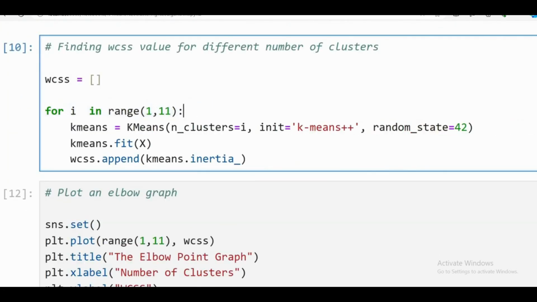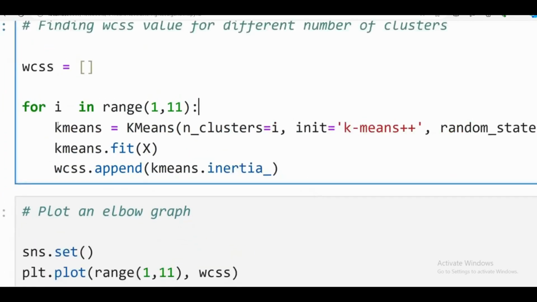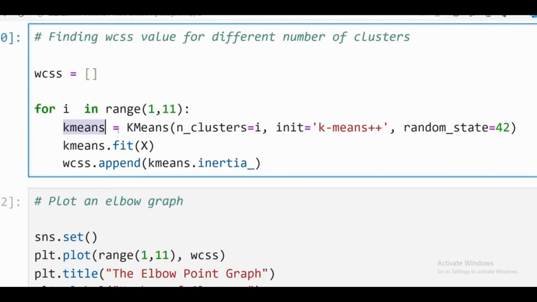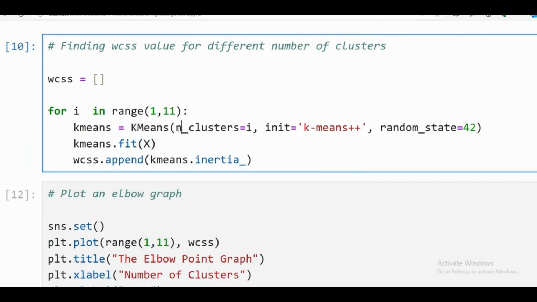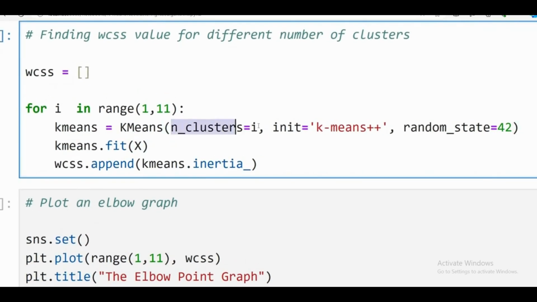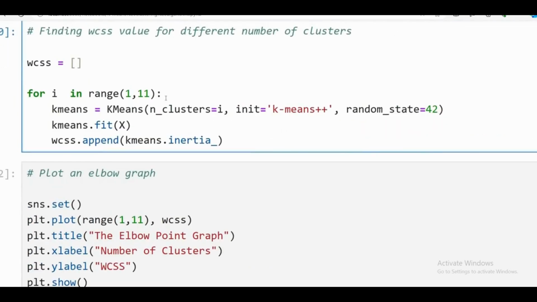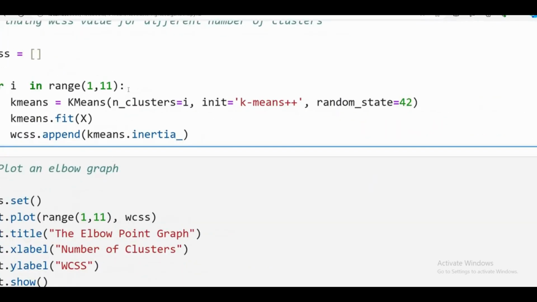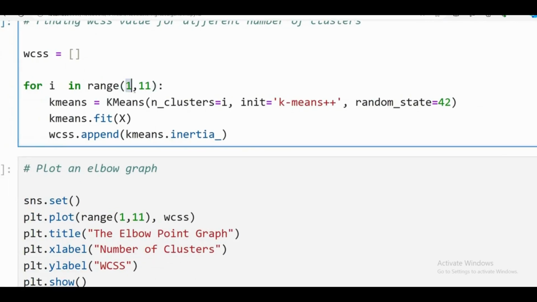After that, to find the number of clusters which has a minimum WCSS value, we will make a variable named kmeans, in which we will load our algorithm KMeans, and this KMeans gets 3 parameters. The first parameter is number of clusters. We will set this equal to i. i is the for loop from 1 to 10. So for number of clusters, in the first loop it will be 1, the second loop will be 2, and the third loop will be 3, and so on.